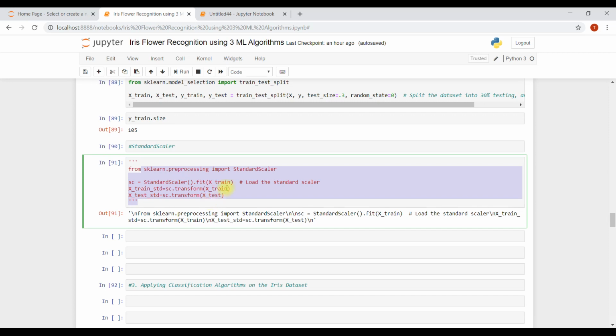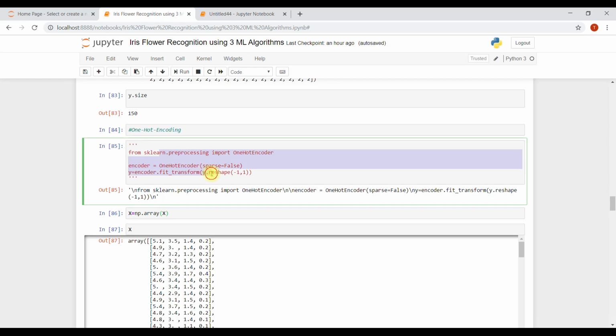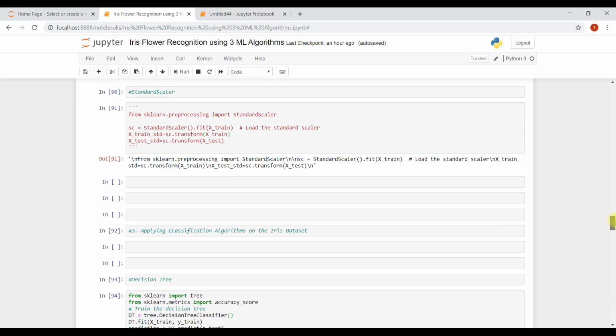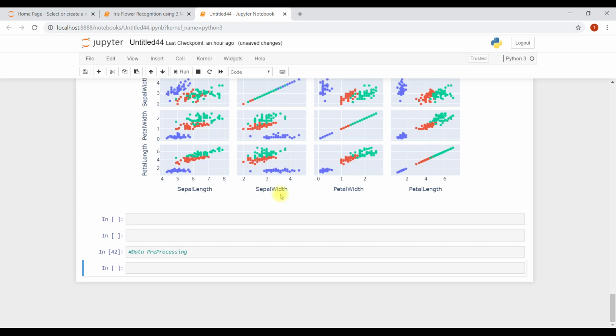Yes, we need to do this standard scalar in KNN, but we don't need to do standard scalar in decision tree. And this one hot encoding, now we are not going to use for any algorithm. Like for all three algorithms, we are not going to use one hot encoding. I'll actually tell you when we're gonna use it. But for decision tree we are not gonna use standard scalar. I'll explain what this is. For KNN and clustering we're gonna use it. Okay, so let's move forward with data pre-processing.